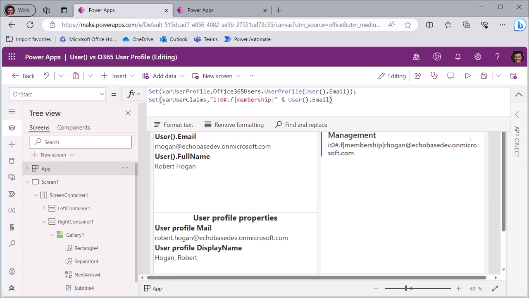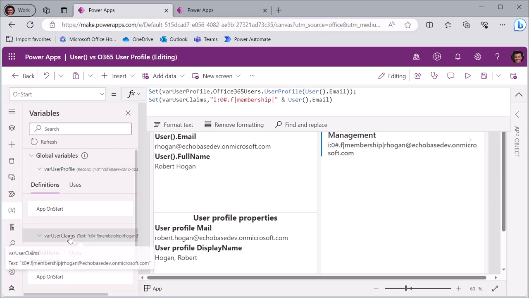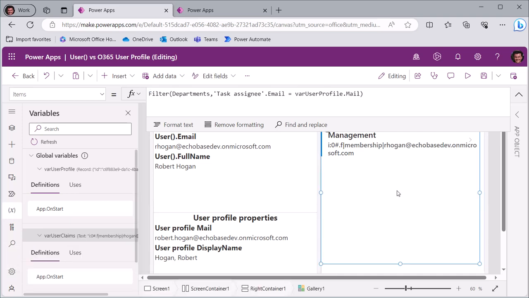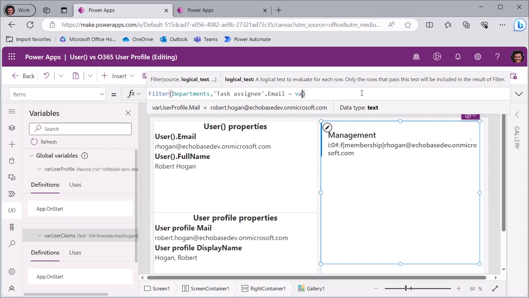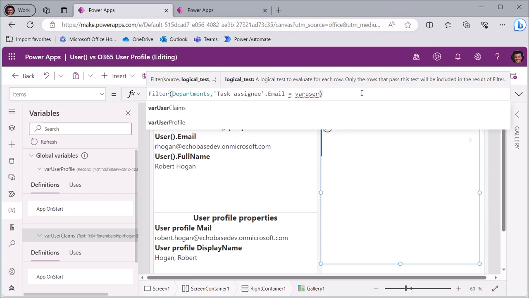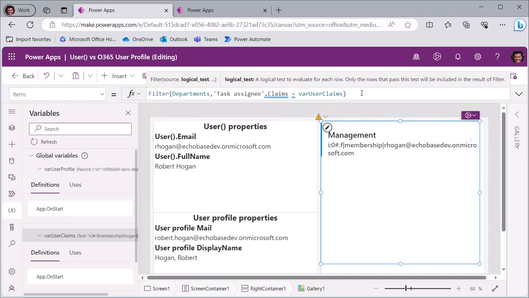So now we have this var user claims, and again, if we run our app on start and go look at our variables again, there's var user claims, and we can see that that is all that. So now in here, instead of using var user profile.email, I could say var user claims, but that's obviously not going to match the email, but it will match the claims value.